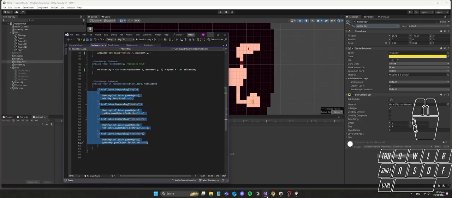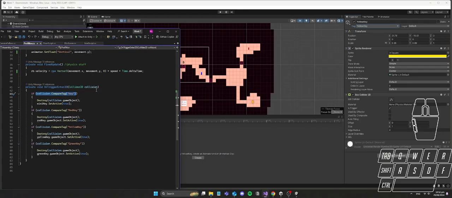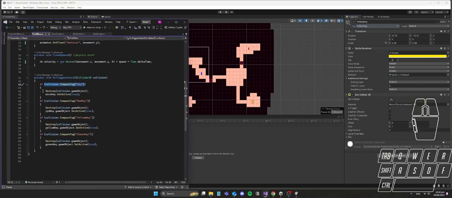And if I collide with, say, the blue key, it will destroy this game object. Sorry, let me start again. So if I collide with this key, the blue key, which is this thing, it will destroy the game object that the professor is colliding with, which would be this key here, and it will set the mini key active.